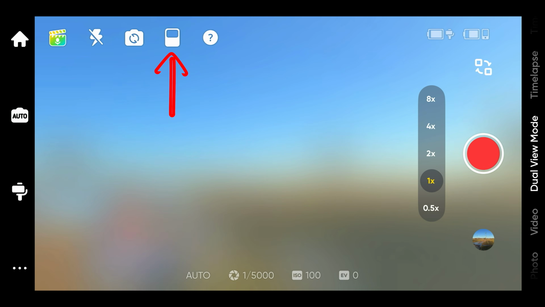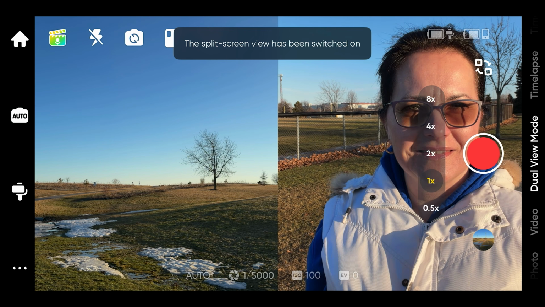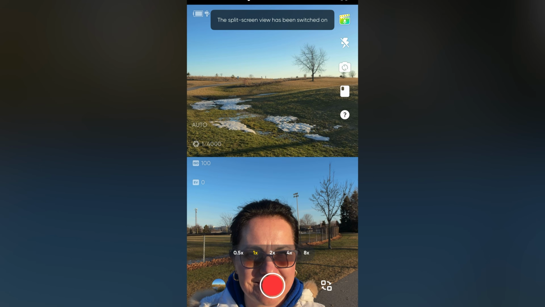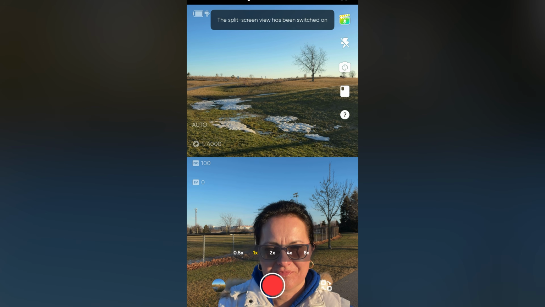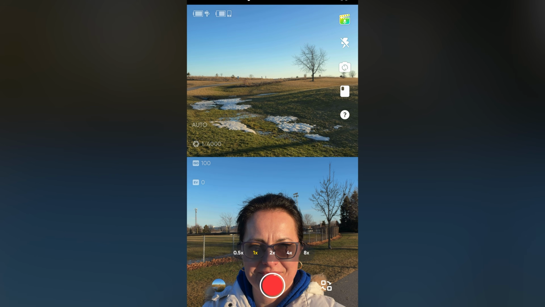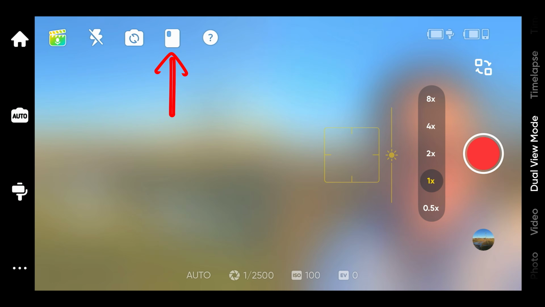You can also split the screen in half. In horizontal video, it will be side by side. In vertical video, you will get one video at the top and second at the bottom. Let's go back to picture-in-picture.